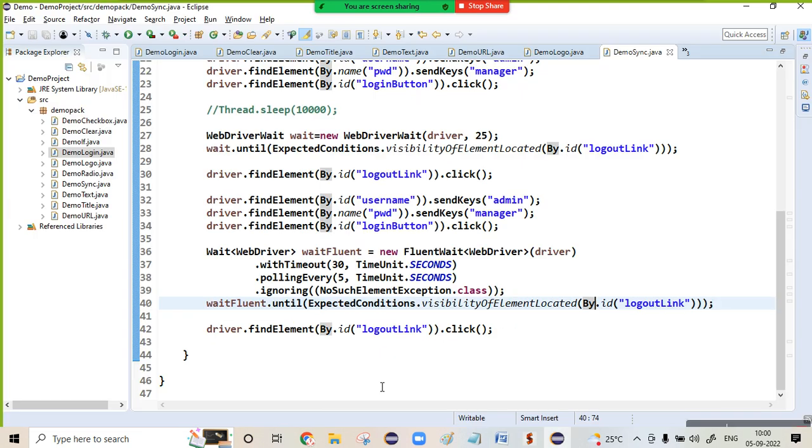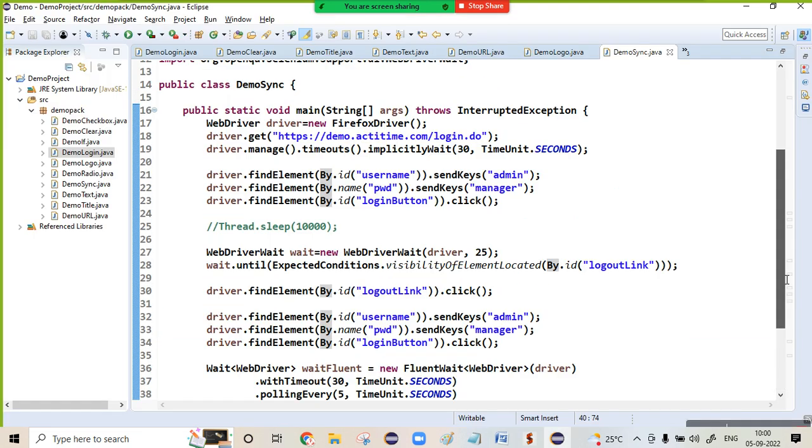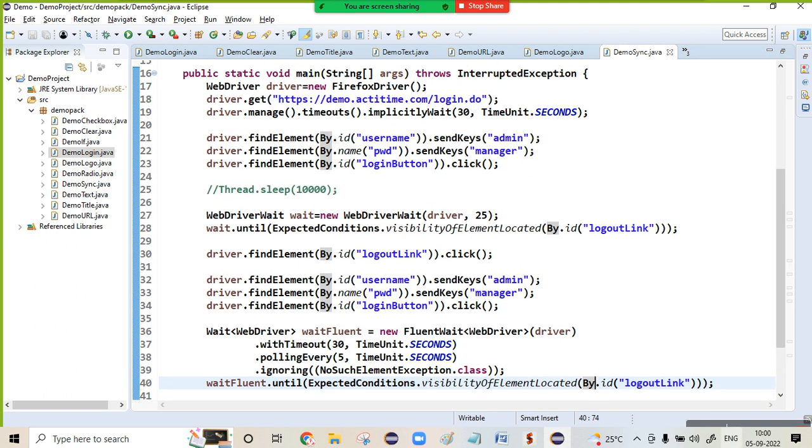Then take down the program which has all the waits inside this. Take down this.